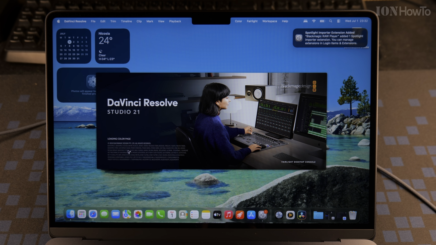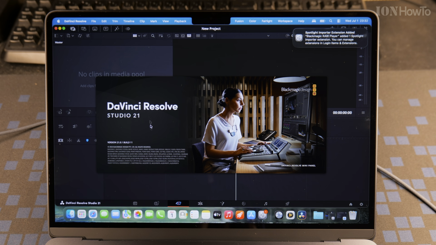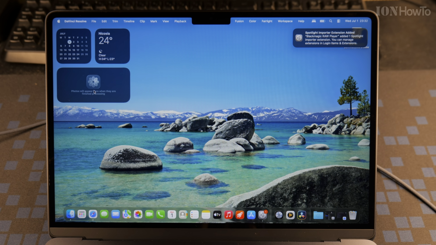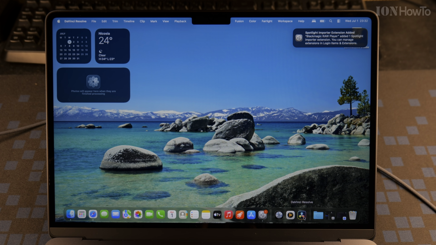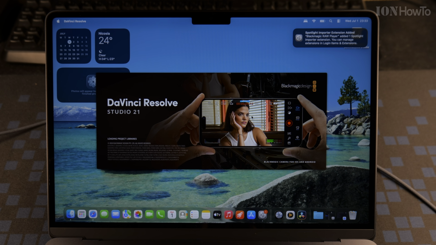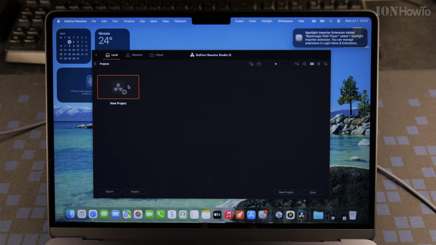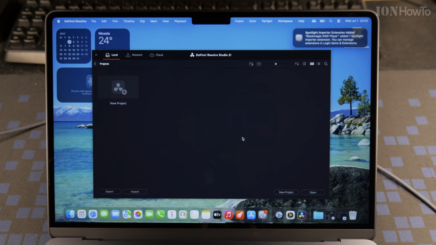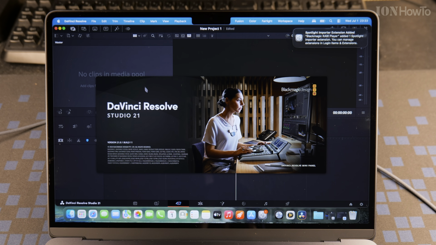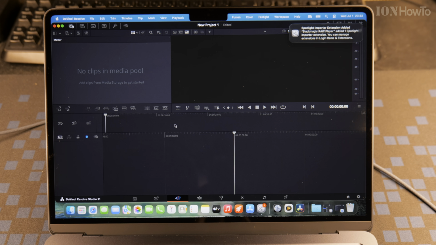Press continue. Okay, so now the version of DaVinci Resolve is the Studio version, and if I close it, Command Q, and I open it again, it's not going to ask for the license again. It's going to check the license here, and it's simply going to open as normal. So Resolve Studio 21 is now activated on this MacBook Air.